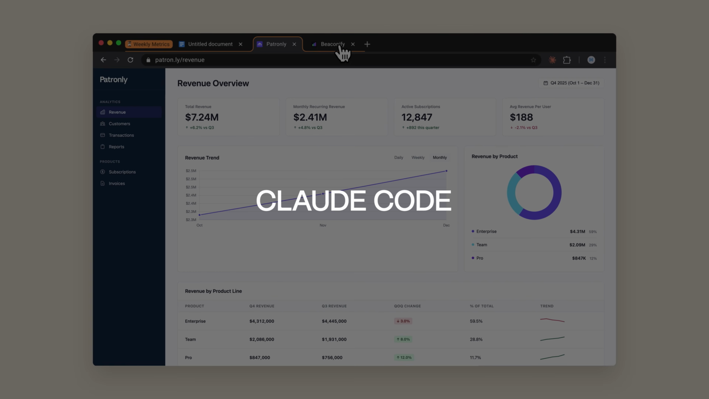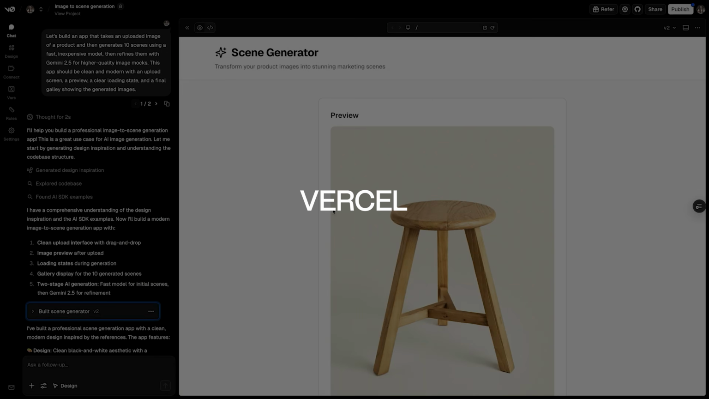So on the flip side, you have dev tools. Think, for example, Claude Code, Cursor, GitHub, Vercel, Cloudflare. Dev tools aren't a one-to-one replacement for something like Lovable. Each tool serves a very specific purpose.